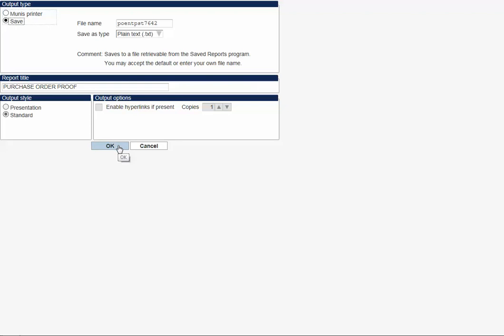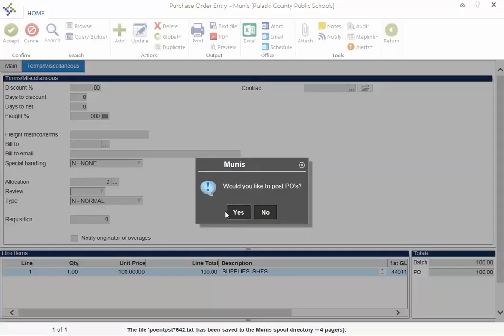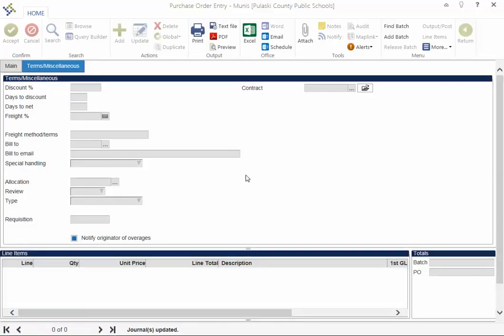There's no use in printing these out. So you save that. Your proof is saved. And then it says, would you like to post POs? So yes, I would like to post my PO. So now we're ready to get out of this screen and go and print our POs.